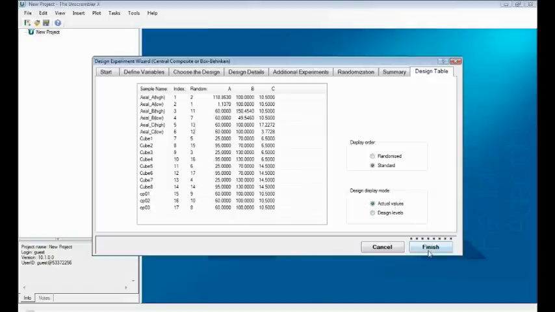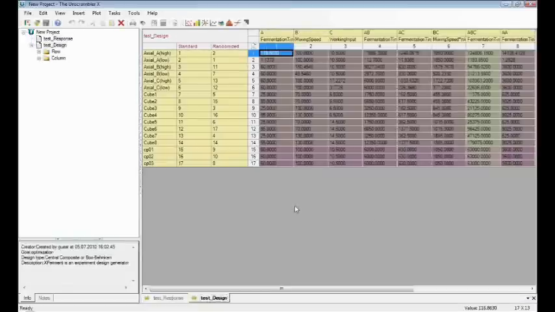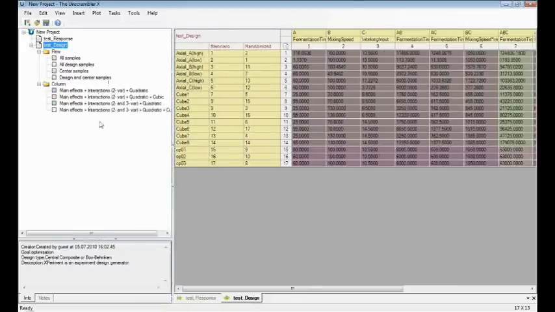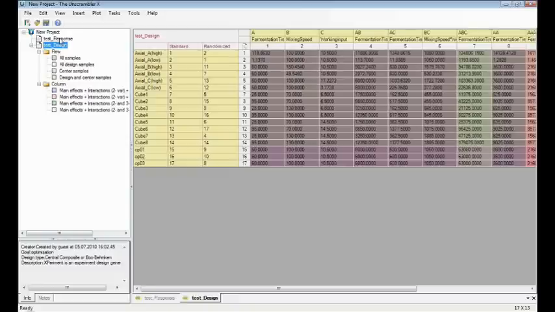I will click on finish, and when I do that, I get two new tables created in my project navigator. The first one is test response, where I'm supposed to put the responses, and the second one is test design, which is my design. There are different subdivisions of this design. I have the samples divided into different types of samples, and also the columns divided into different types of models. So now I will just enter the responses.